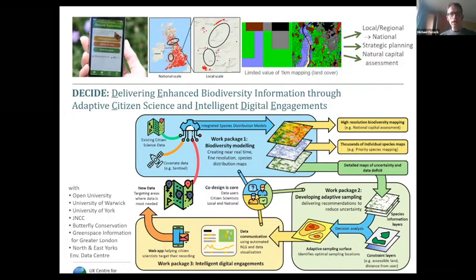And so what we're doing, I can take you through bit by bit, is about delivering enhanced biodiversity information. The key thing is that we're trying to get to fine scale biodiversity maps by using a range of different species distribution model approaches. The output ideally is this high resolution biodiversity mapping, which is useful to a range of stakeholders. We may well know of the national stakeholders, but there's a range of local and regional stakeholders for whom this is really important as well.